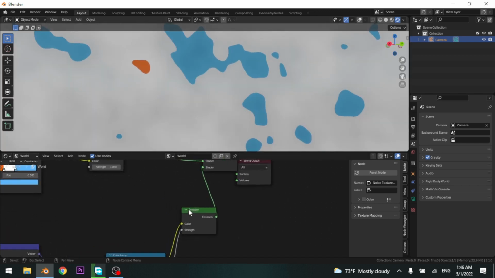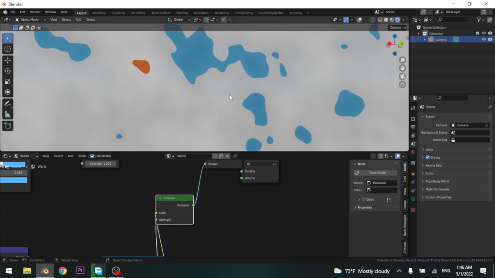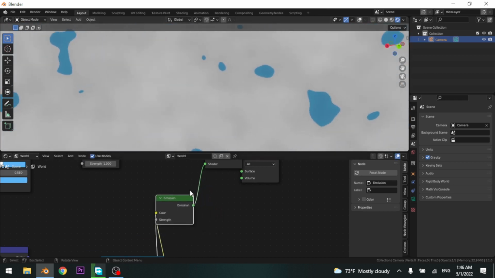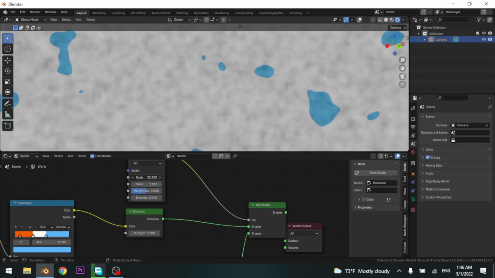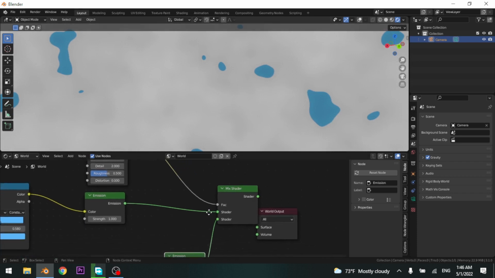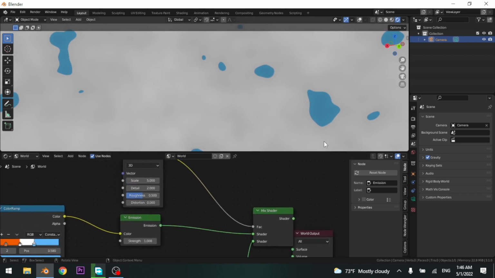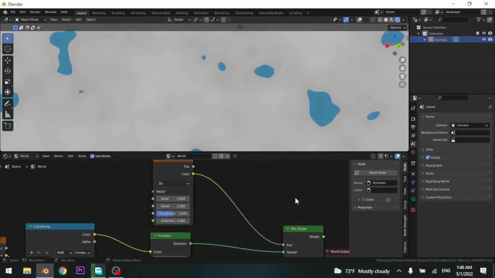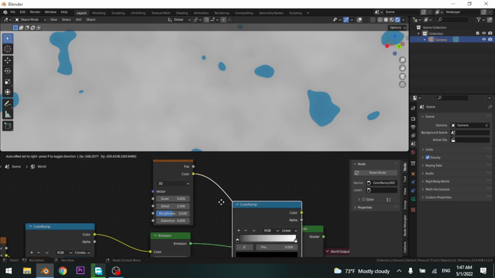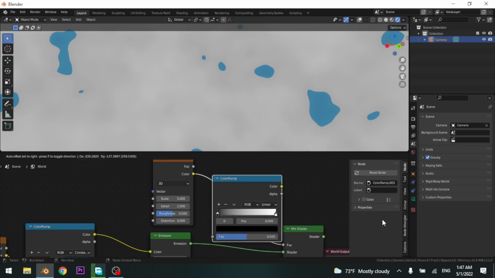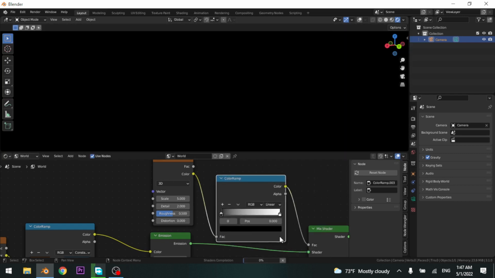Okay, after we did that, now we are getting nothing, right? Yeah, we are not getting anything because the scale amount and these values are not equal, and they are not getting more efficiently. So we need a color ramp, so add a color ramp.